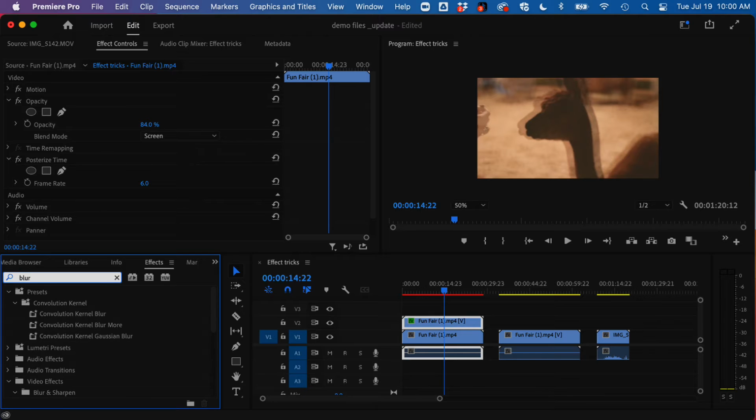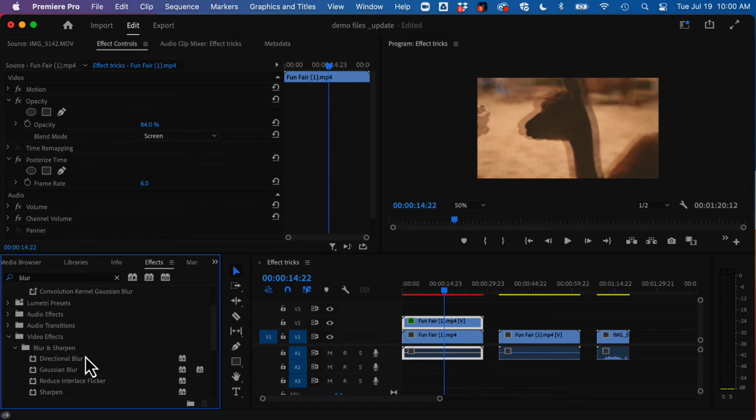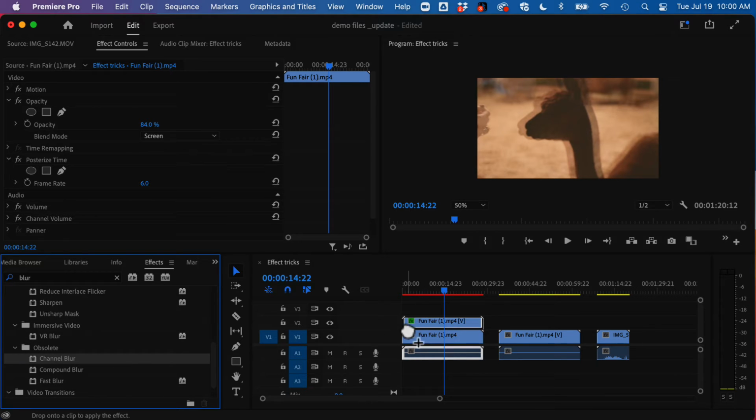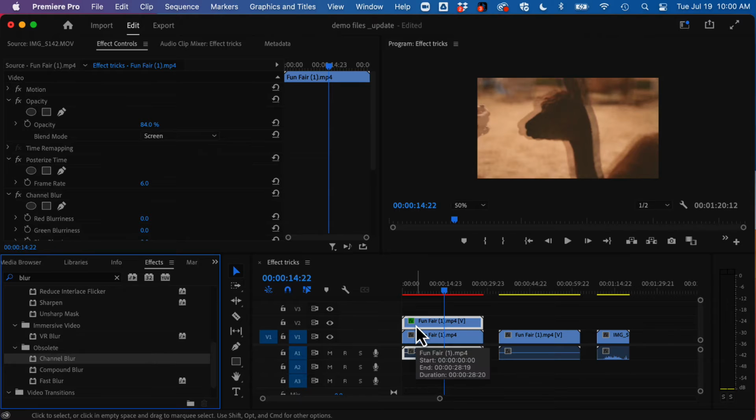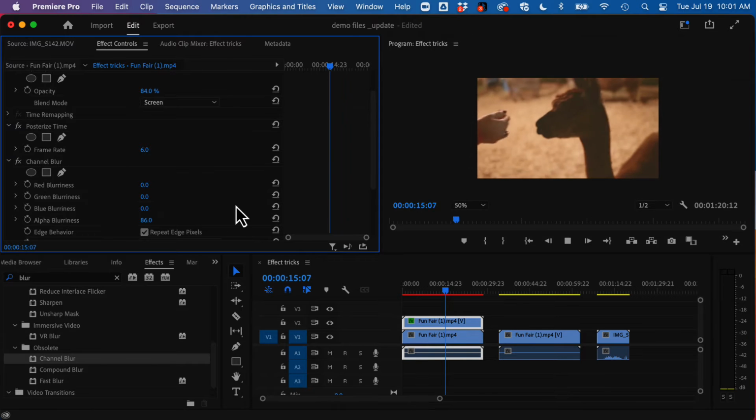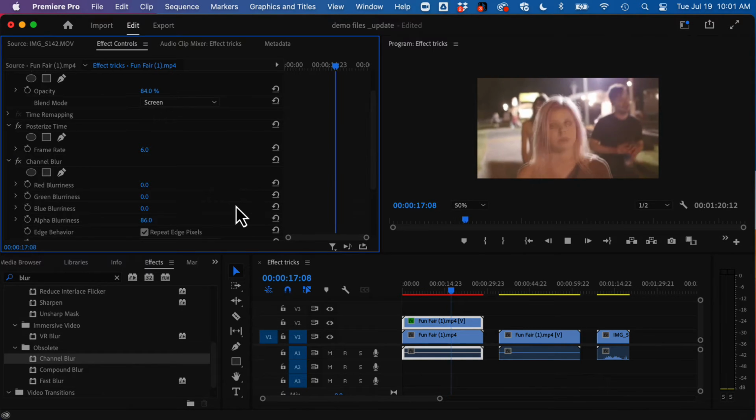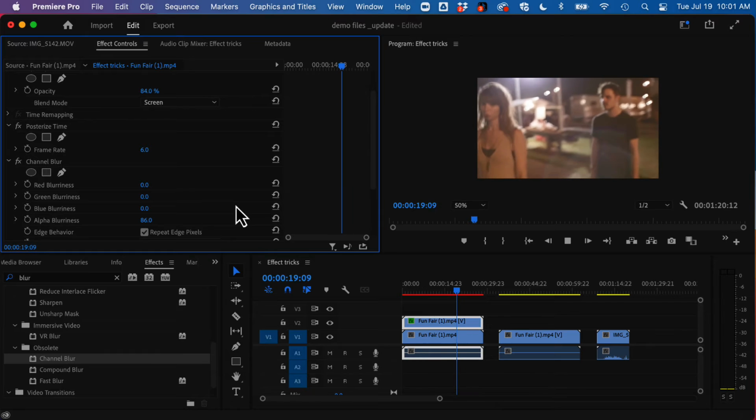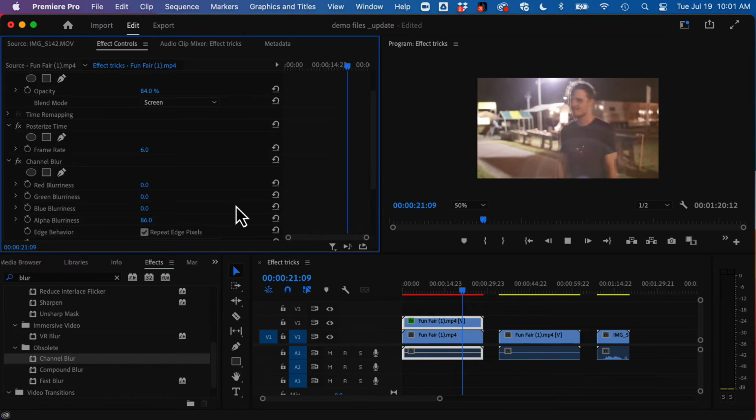So we're going to search for blur, and you can see we have all kinds of different blurs that you can apply. What we're going to do is apply this channel blur. And so see how our effect controls is just stacking these effects? So I can choose to apply an alpha blur, and we'll experiment with that first. And so that's creating a blur on all kinds of different channels.